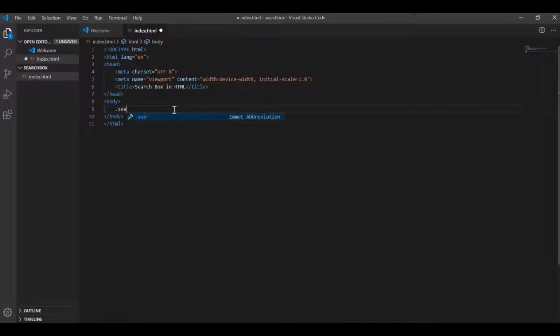So I'm gonna have a div with a class called search. Within this div, I'm gonna have two search boxes. The first one is form 1. Actually I'm not going to use a div again. We just need to do form, action, I'll leave it for now, and then class form 1.